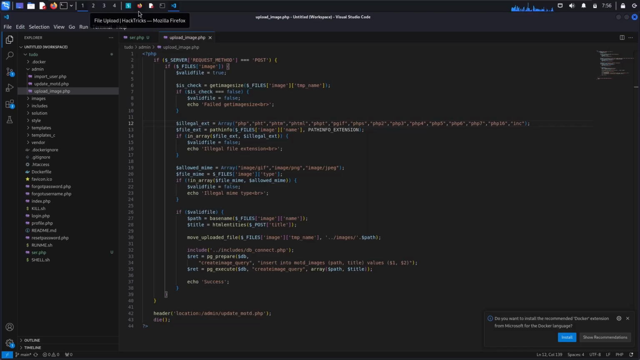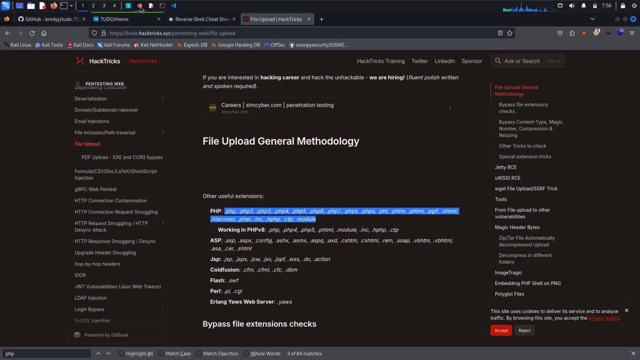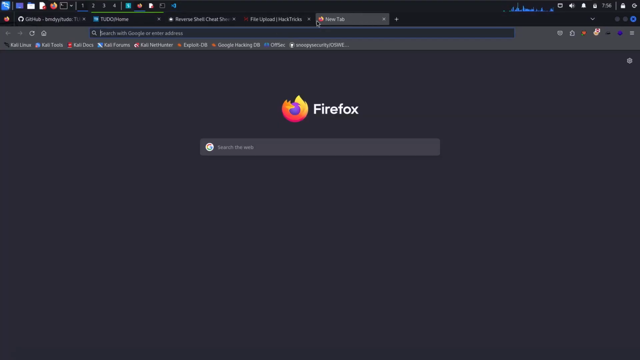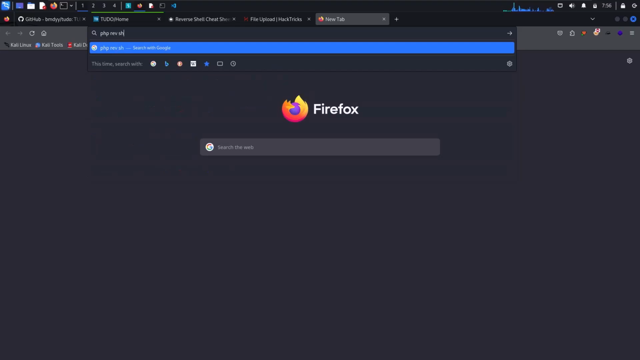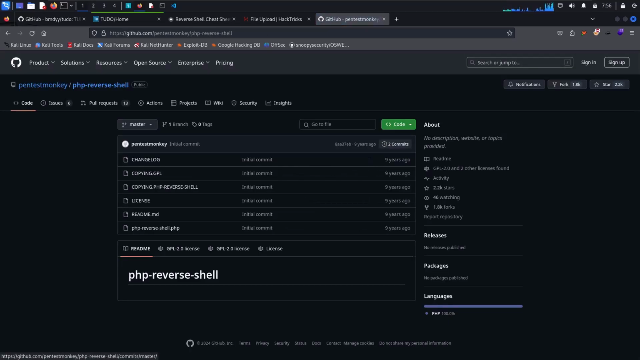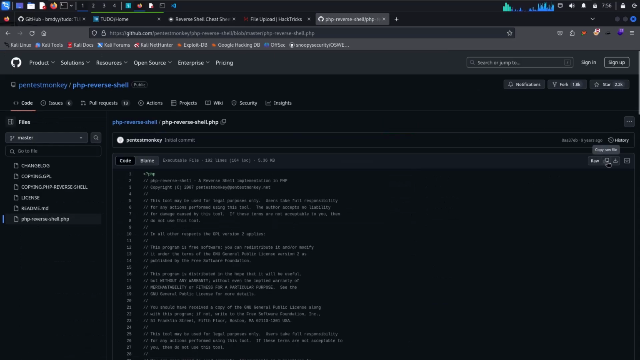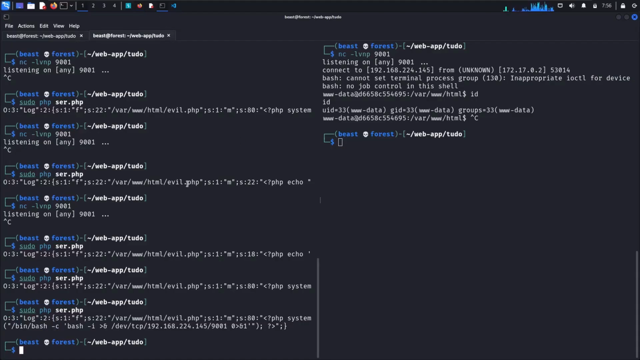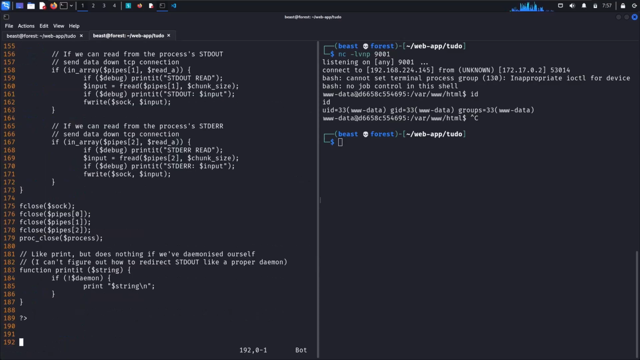And for the reverse shell, what we are going to use is the PHP reverse shell from pentestmonkey. This is good. So we can go here, PHP reverse shell, copy the raw file, and we can vi rev.php, paste it here.